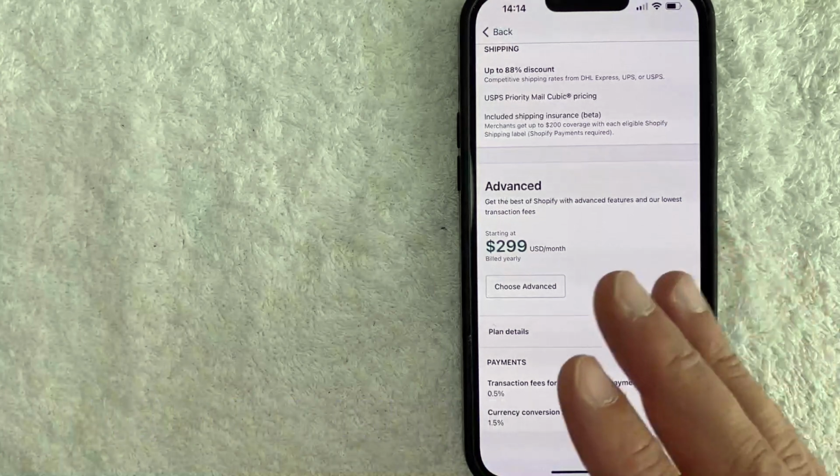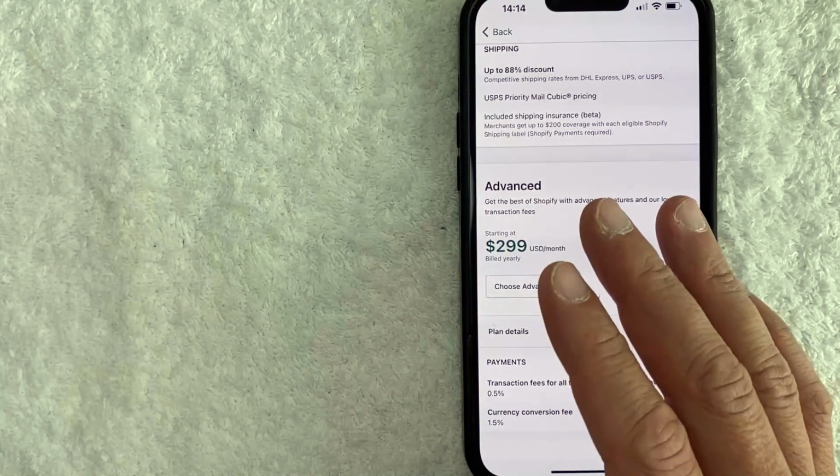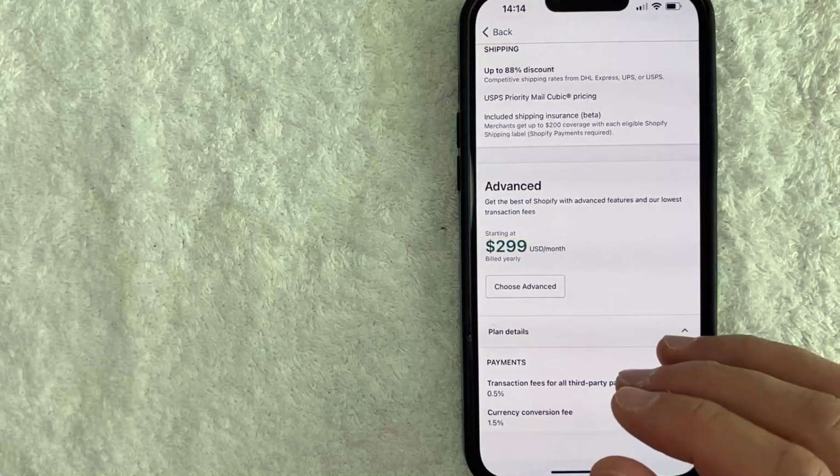So there you have it, guys. If you're wondering how much a Shopify subscription costs, that's the most recent information.